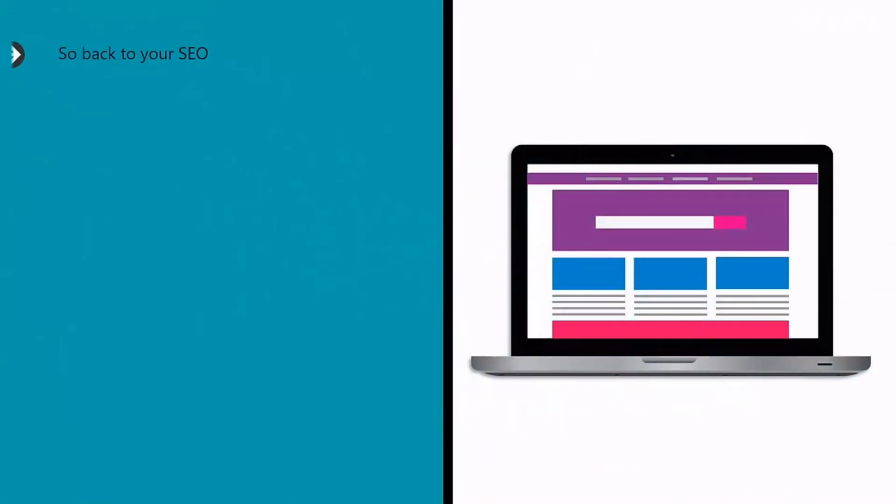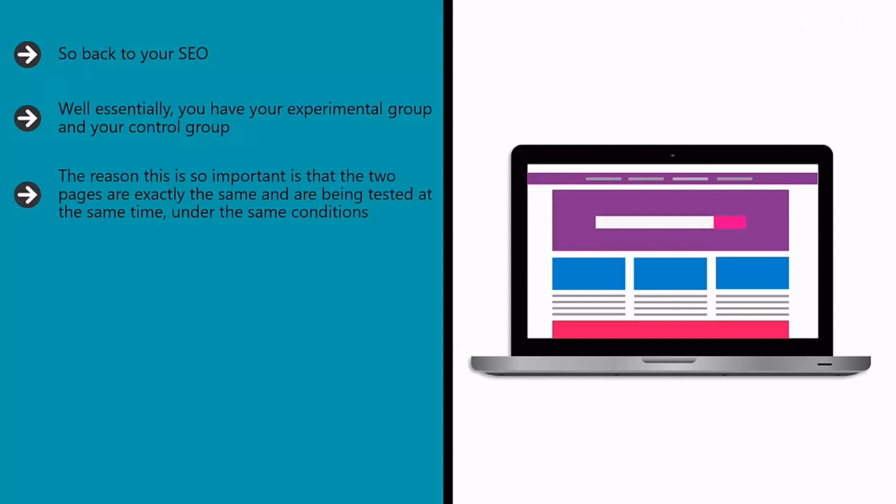the study. So back to your SEO. What does all this have to do with split testing? Well, essentially, you have your experimental group and your control group. The experimental group is the one where you have introduced a new header or whatever else, and the control group is the one where you have left everything as it was. The reason this is so important is that the 2 pages are exactly the same and are being tested at the same time, under the same conditions.